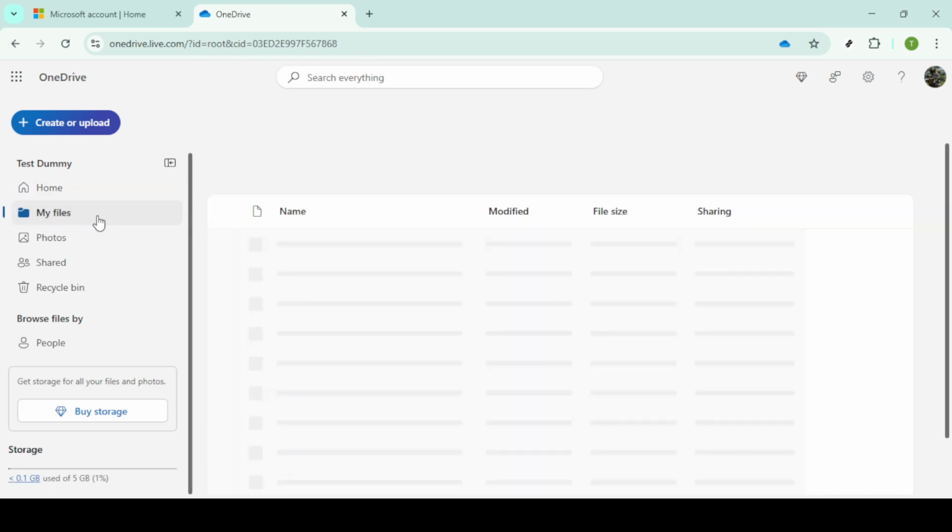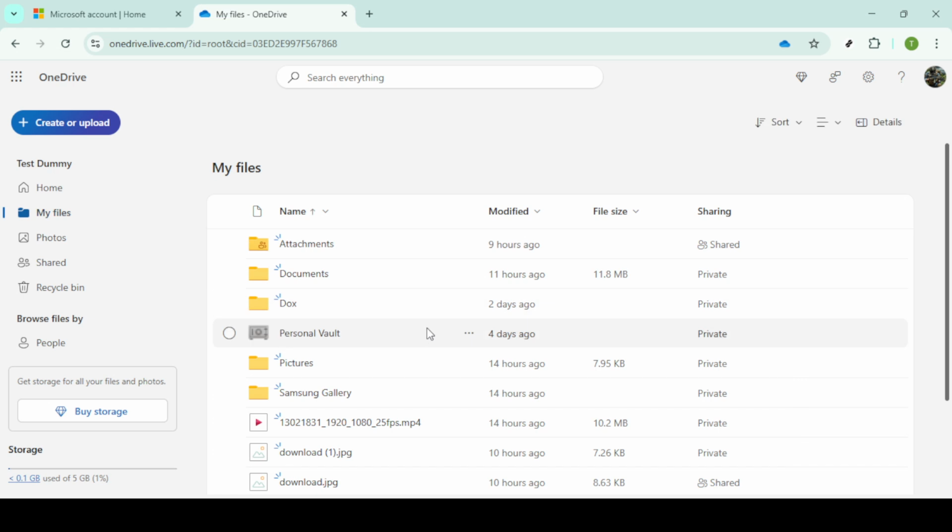Look for the My Files tab, typically found in the sidebar or in the main menu. Clicking on it will display all the files and folders you've saved in your OneDrive.